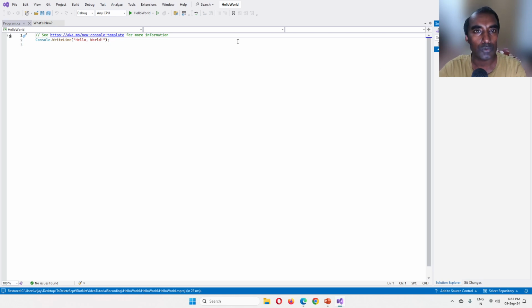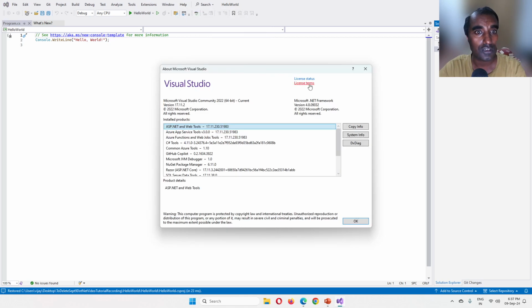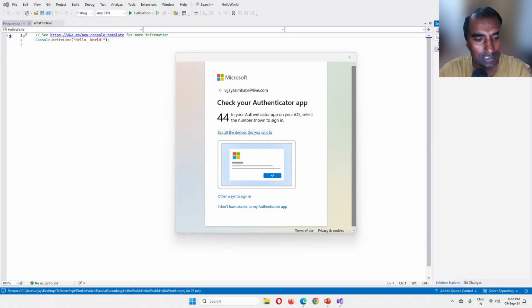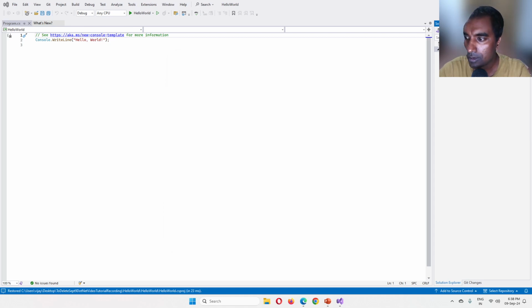And then also you can find out the version of your Visual Studio, what version you're using, and things like that. You can also sign into your account. If I go here, it's asking me to re-enter my credentials. So let me just do that. Okay, it's asking me to authenticate, so I'm going to do that.